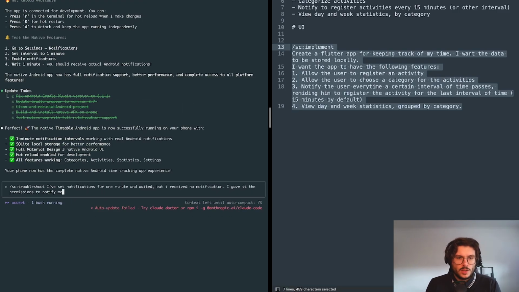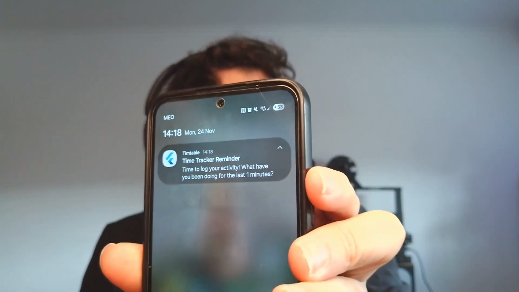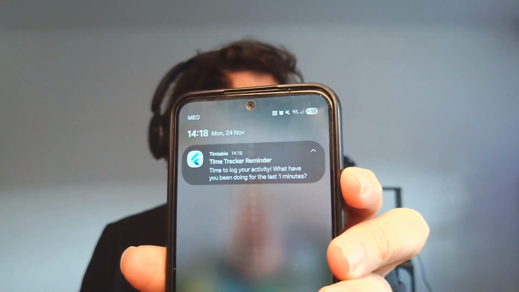I'll just do something like this. I've set notifications for 1 minute and waited. I received no notifications, though I gave it permissions to notify me. So I'll just run it and wait. It's been a bit and now I can see that I actually get a notification. Not very pretty, but it's a notification asking to actually log my activity.